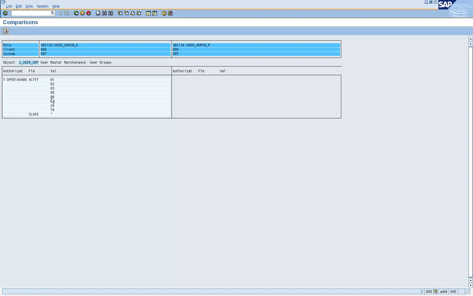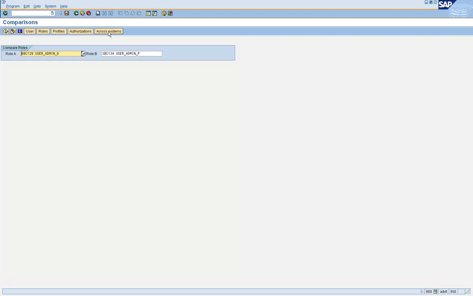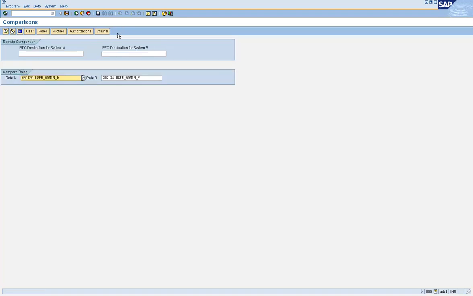This object is also not there. Okay? Now the same thing you can compare between this. Suppose you want to compare the same role between two systems. Same role. Then you can use the across system option here and then give the role names here. These two fields will contain the same role name.